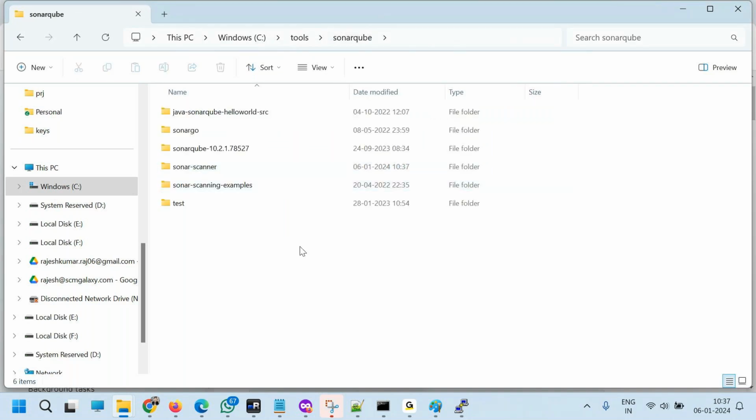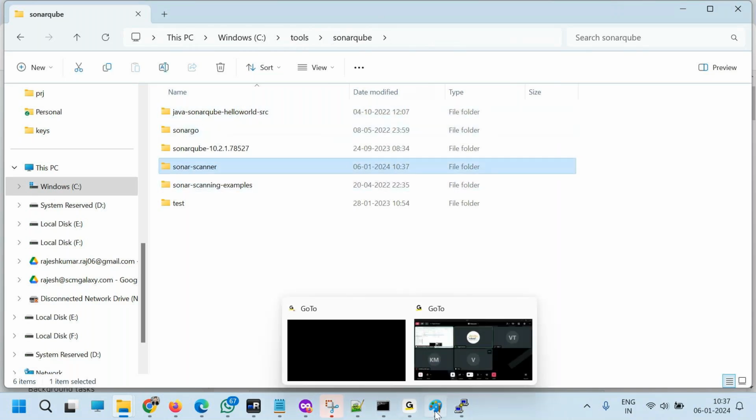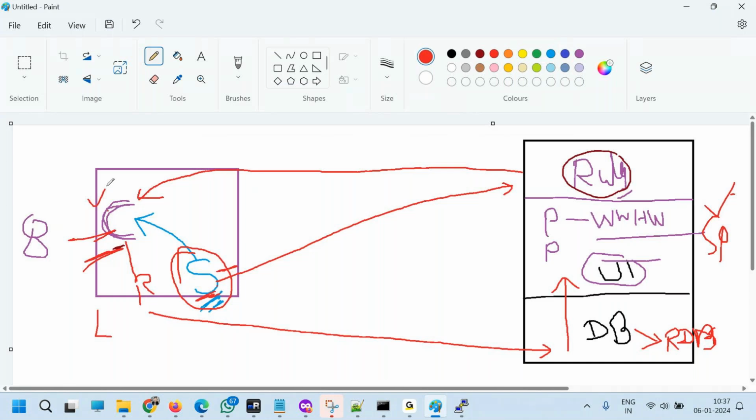So see here in this directory, I have the source code and this is the scanner. So now if you see that, this also I got it and this also I got it. So far so good. Any questions? Yes. Now the last thing which you have to do is run the scanner on the source code.